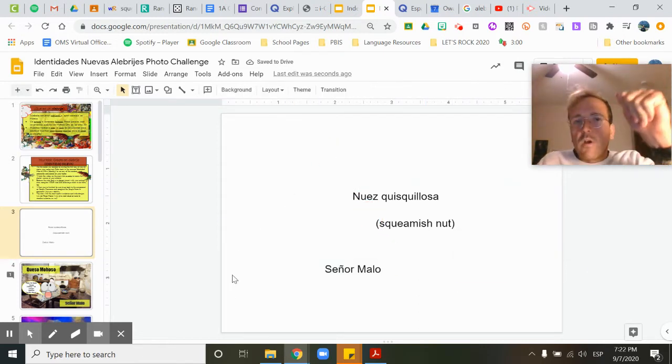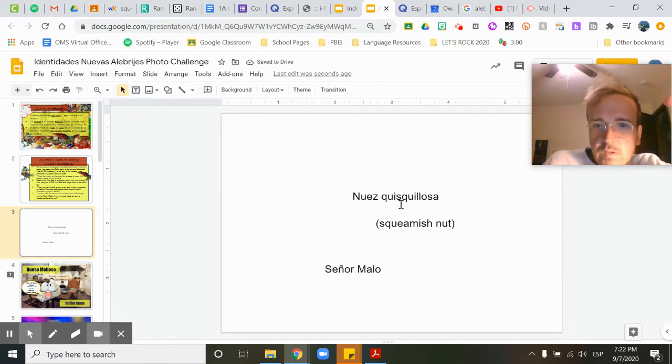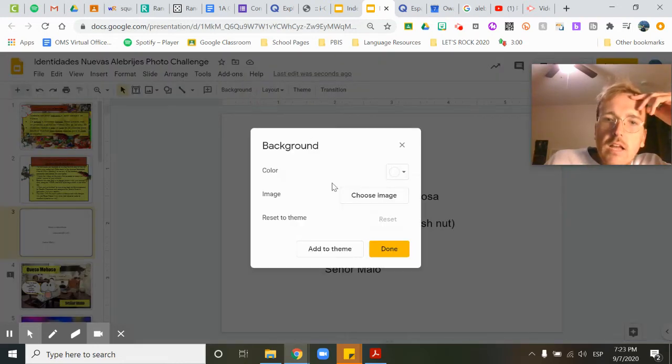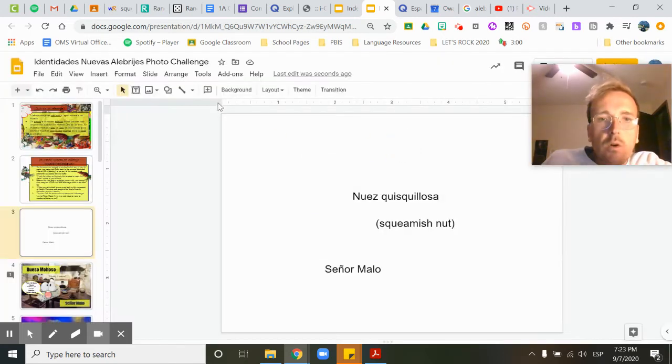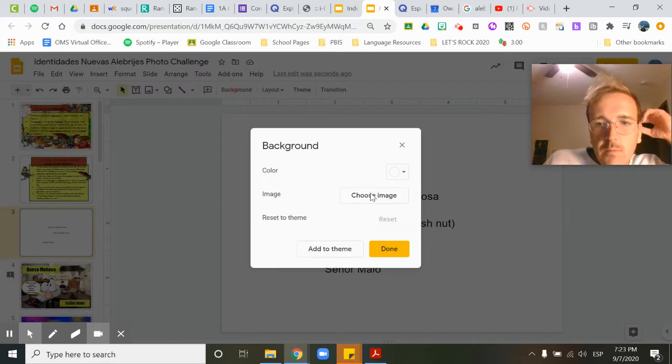Beautiful. Up to this point, we know how to add a text box. We know how to type in there. We're good to go. Now we're going to make sure we add a background. So where does it make sense for a nut to be hanging out? It doesn't really matter. But what we're going to do to get our background is simply just go to where it says background. And then we're going to click choose image.